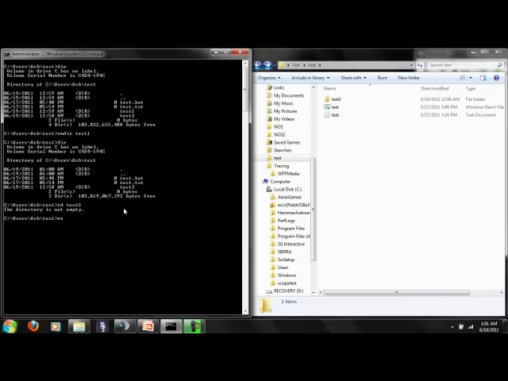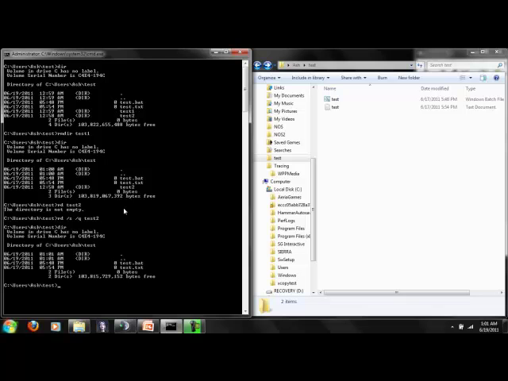And as you can see, it gives us a warning message. So let's do RD /s /q test2. And as you can see, it has deleted our test2 folder. See, it's gone from over here. That's about it for deleting directories. It's pretty simple.